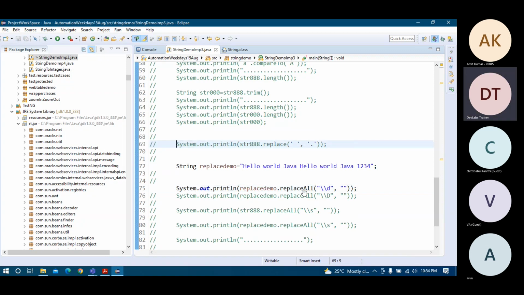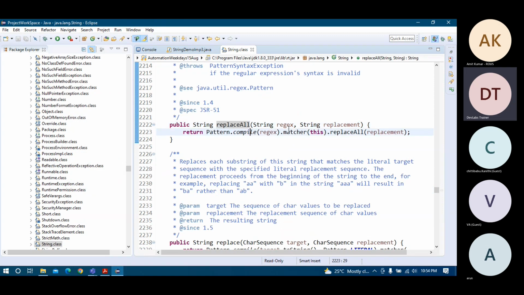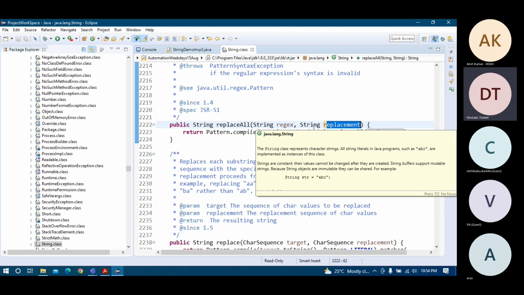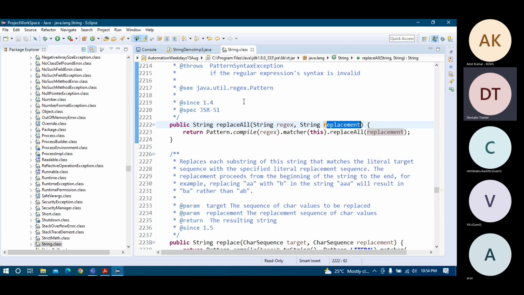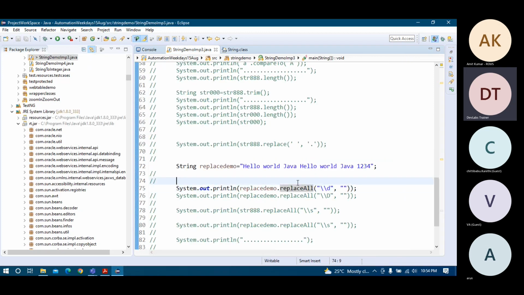ReplaceAll. So if you go to the replaceAll and you check here, it is saying that you can pass a string, you can pass a regex as well. Regular expression is there, and on the source, it is the source, and you want to replace with what? So it is a string format. When you pass the character, you have to pass it in double quotes. Just remember this. So I will show you one or two examples, then you will come to know.